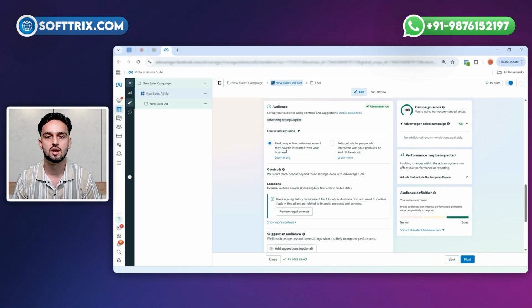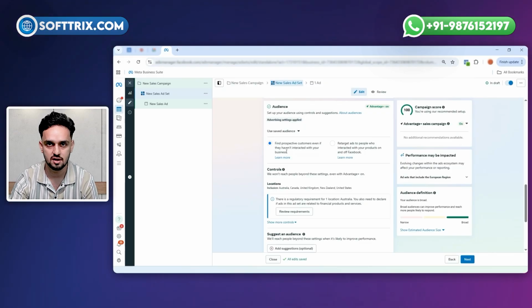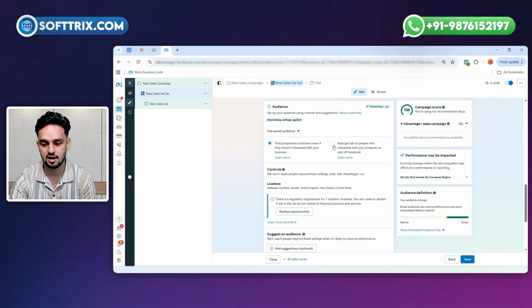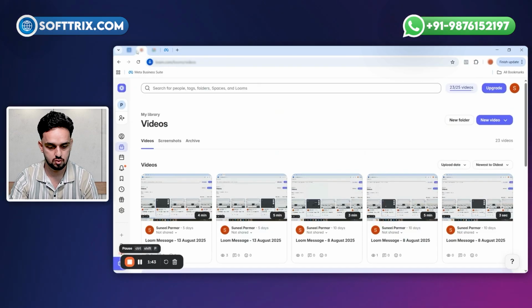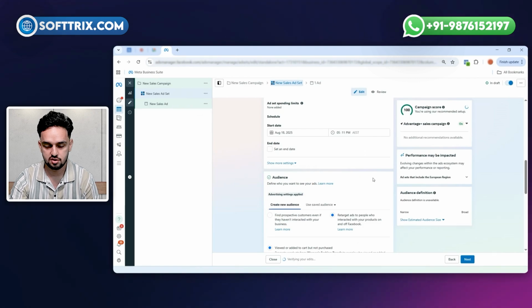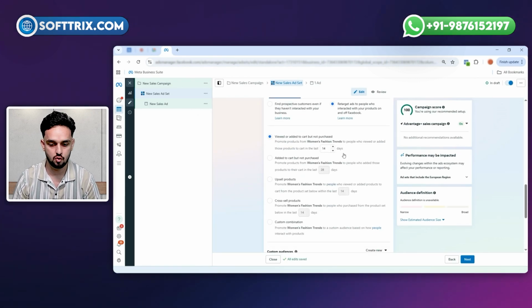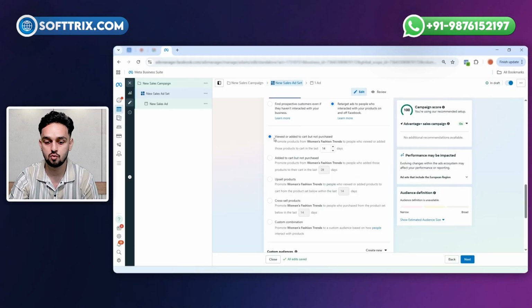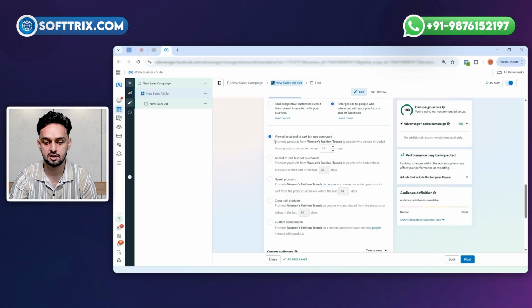Our objective is to get maximum sales from the retargeted people who have added their product to cart but didn't purchase it. So we need to choose the second option, retarget ads to people who have interacted with your products on Facebook and off Facebook. You need to choose this option here, and after that they will give you 4 to 5 options like viewed or added to cart but not purchased. People who have viewed your product and added that product to cart but didn't purchase it.